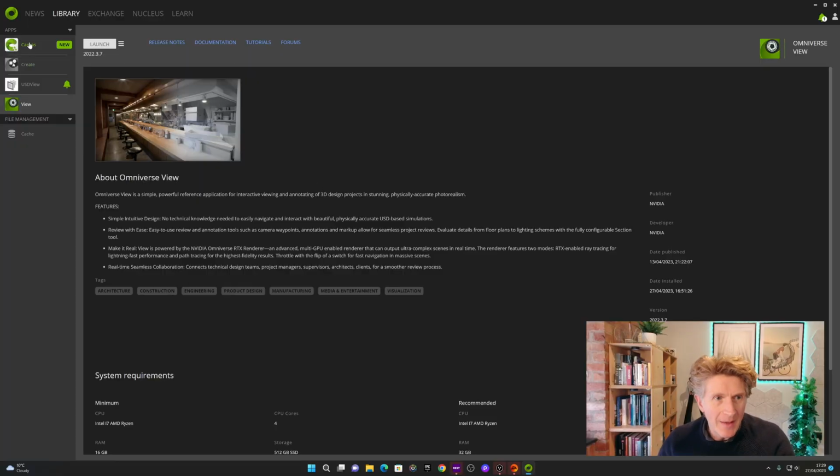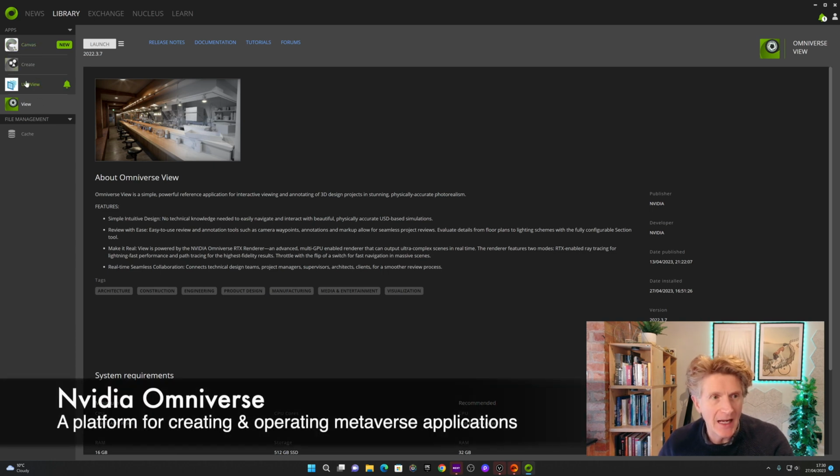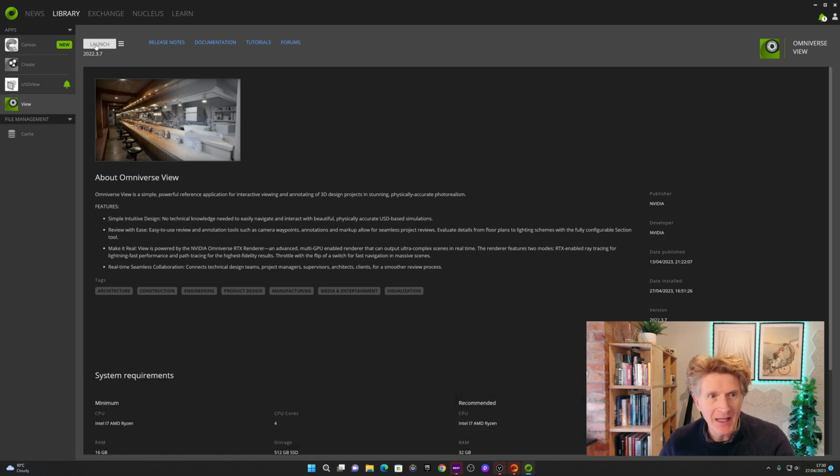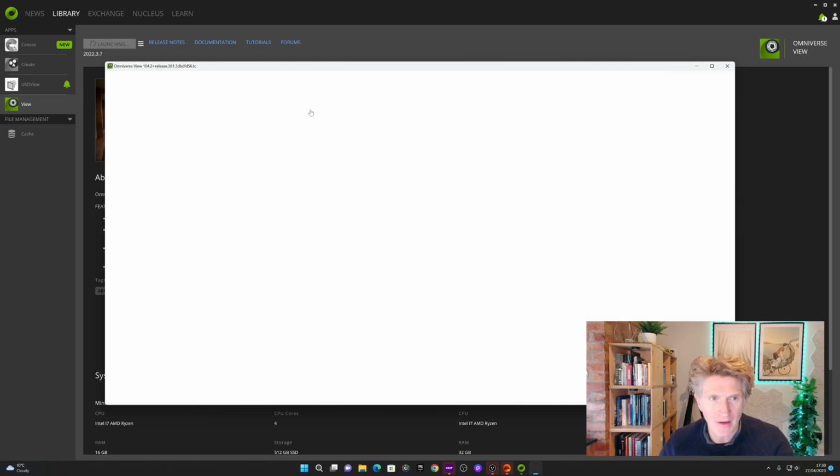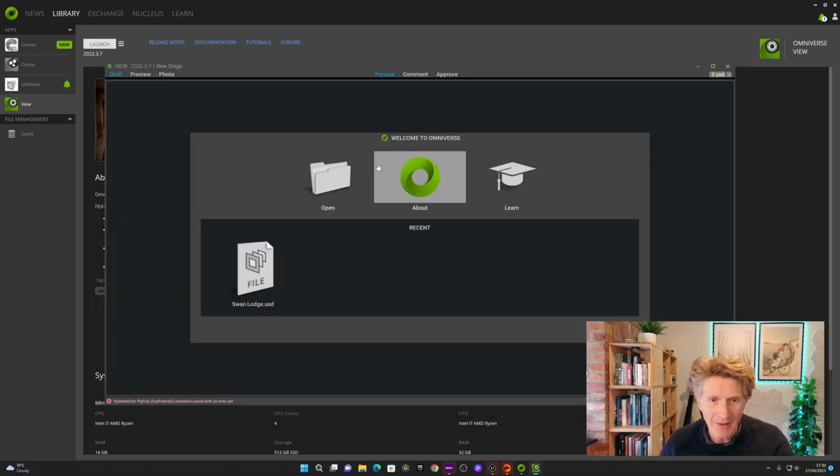Okay, so we've managed to download the NVIDIA Omniverse, and I've actually started to download a few of the applications, and the one that I first want to play with is the viewing application. So basically I can click onto the launch button, and what we've got here is a really simple viewer that's going to allow us to open our Vectorworks file, hopefully, and just to see how this works.